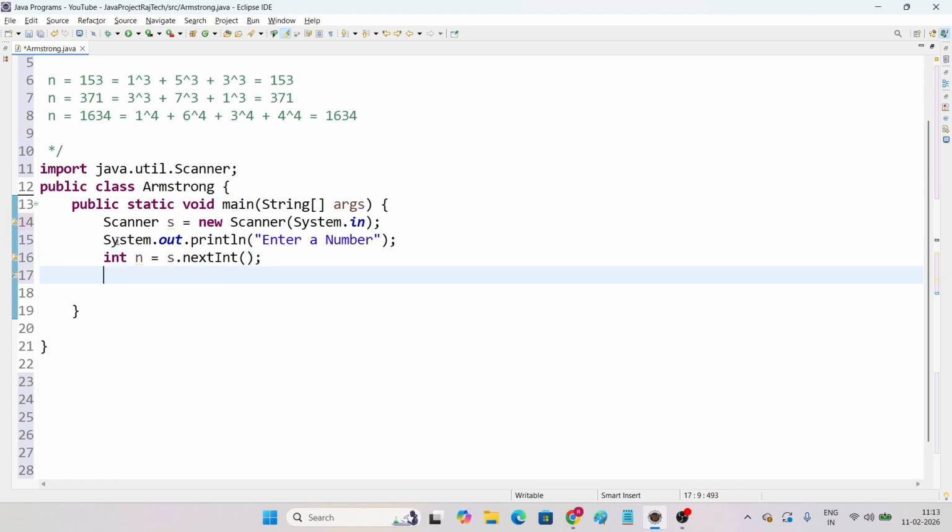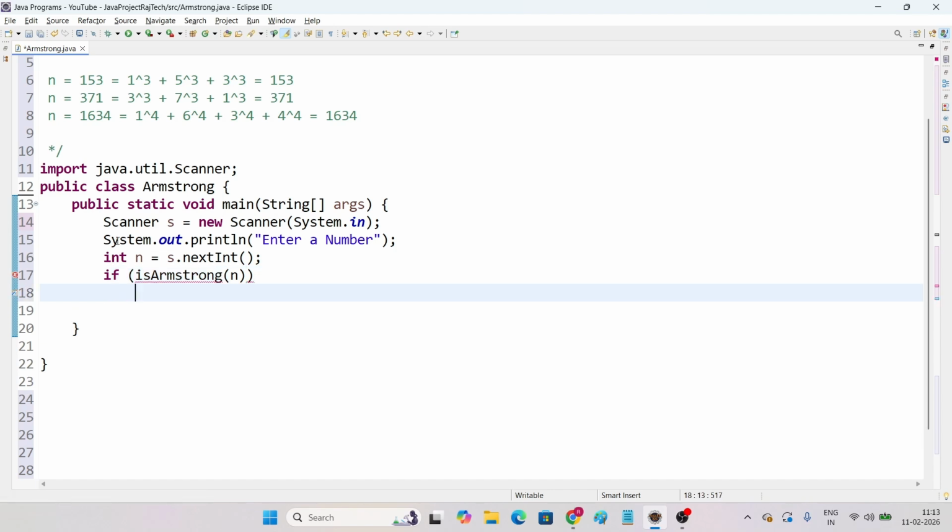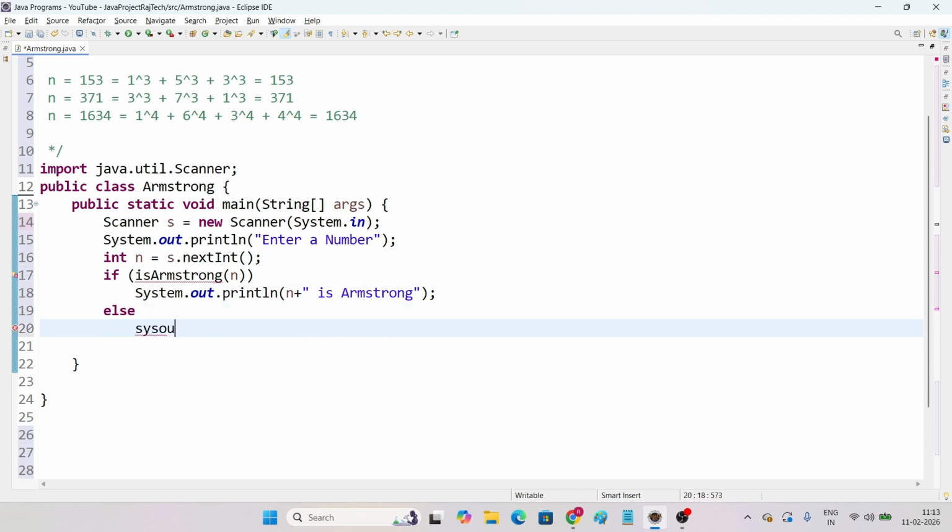After accepting the number, now let us create one method. Let us call the method isArmstrong. We are going to call the method isArmstrong, and to this method we will pass our number. If this method returns true, that means the number is Armstrong. So in System.out.println, you can say n is Armstrong. Else, if the method returns false, we'll go with the message n is not Armstrong. Right?